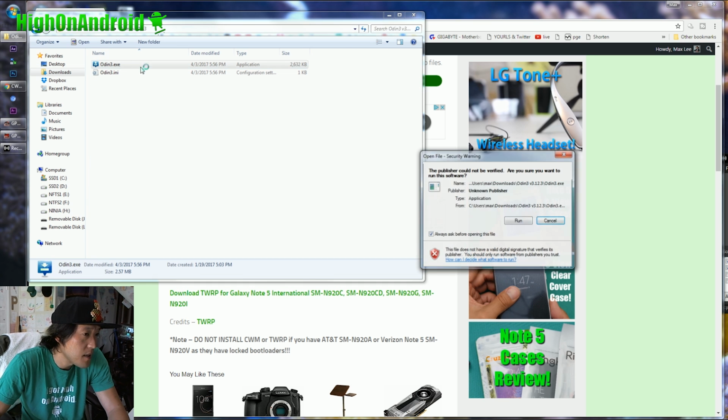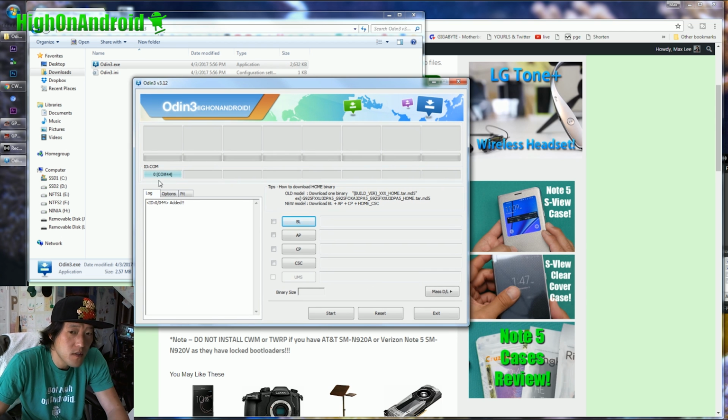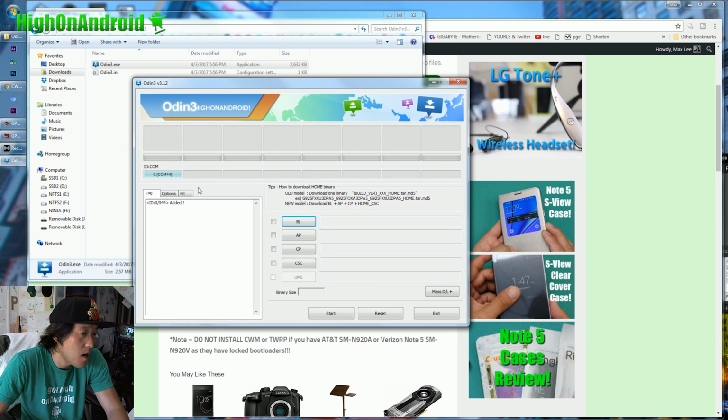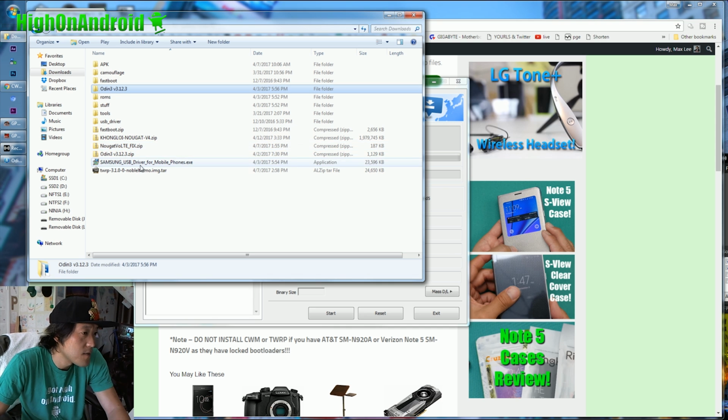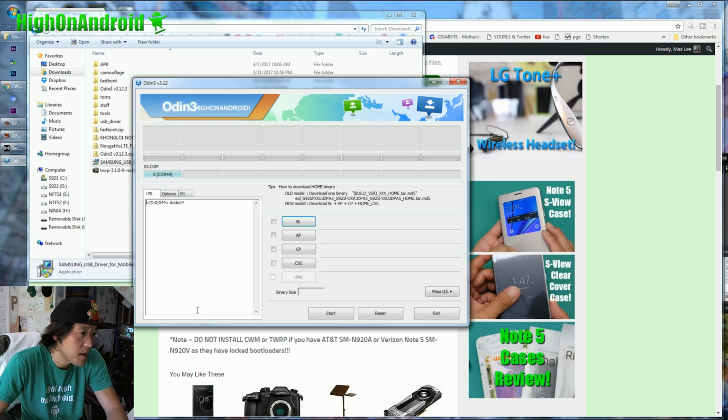Go ahead and double click on that, hit run. And if you don't see this blue highlighted box, that means you don't have drivers installed. Go ahead and double click on Samsung USB drivers, install it. Unplug your phone and plug it back in and you should see this. But if you don't see this, do not keep going, all right? Make sure you see COM.45.